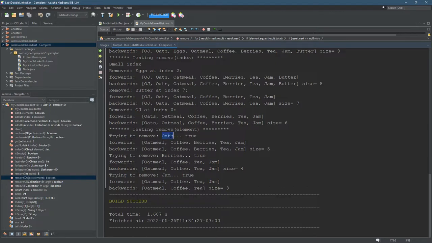I removed oats, which was the first, and that worked out fine. Shifted oatmeal up. Size went down to 5. Removed berries, which is a middle, not front, not end node. Removed berries just fine. And it goes oatmeal, coffee, tea, jam. You see that right here, forwards and backwards.